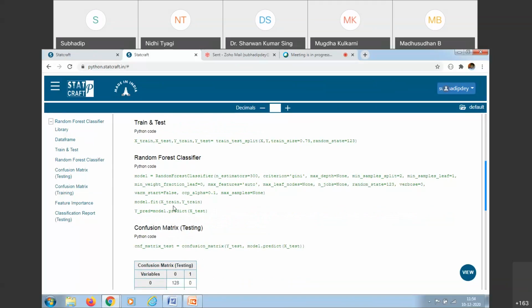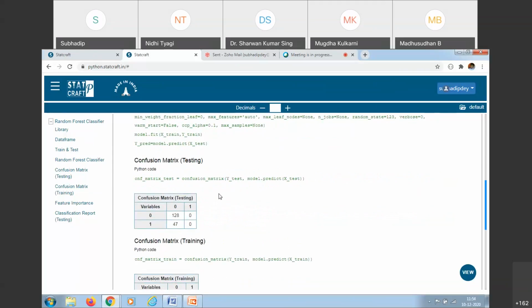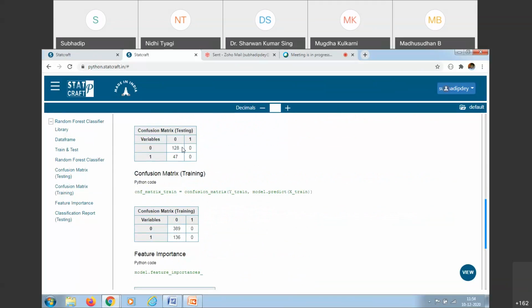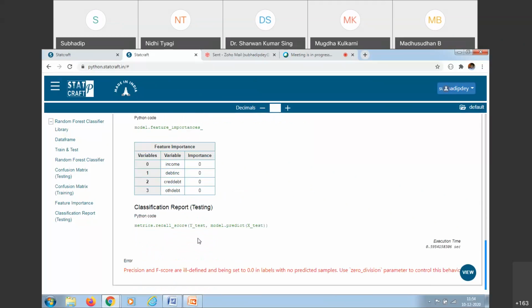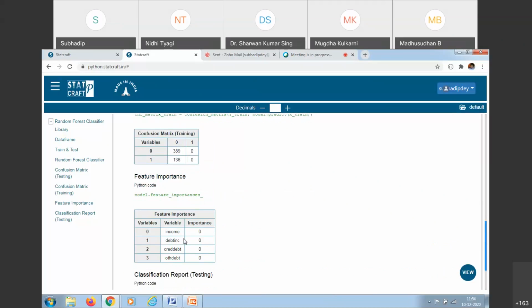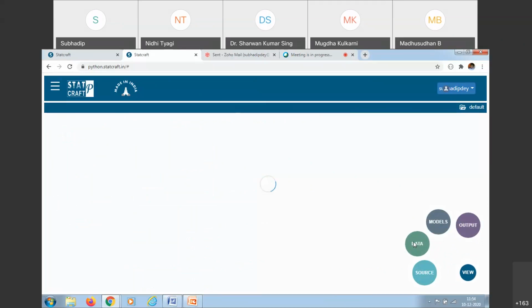But by using StatCraft, all these hassles have been removed. You can just focus on your analysis and your output. This is the best part with StatCraft P. Here we get the confusion matrix for the training as well as the testing sets. The number that has been incorrectly predicted is 136 in training, and in testing it's 47. This is the feature importance, and then we get the classification reports for testing.